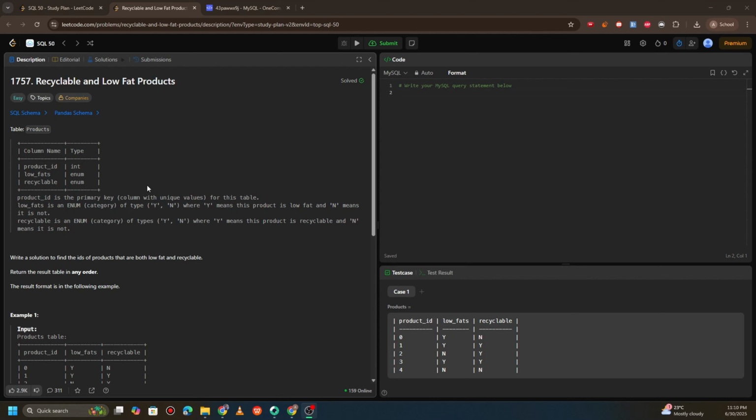First question is recyclable and low fat products. You have been given a table products. It has three columns: product ID, low fats, recyclable. It has two different data types. One is int for product ID and two are enum. What is enum? Enum basically is a data type which allows you to enter only predefined values in a column.